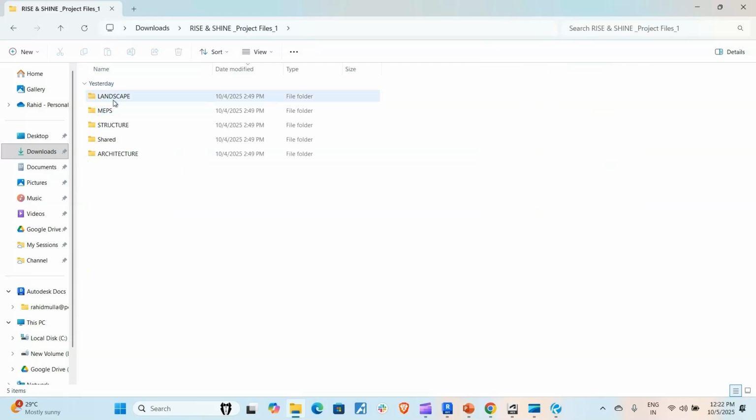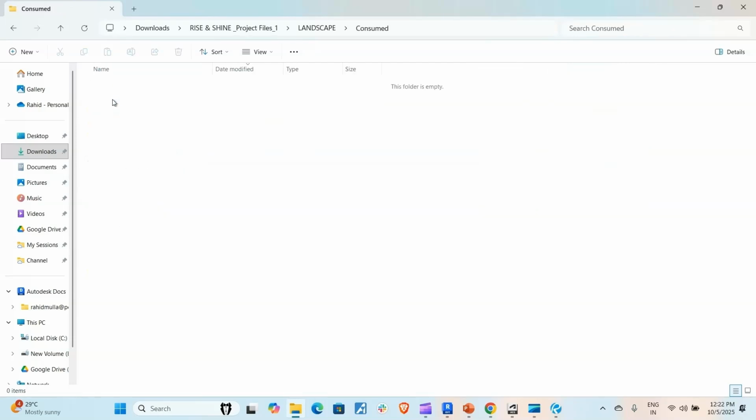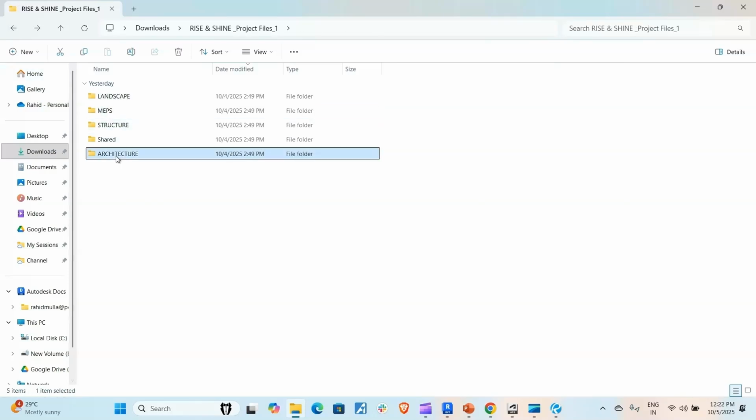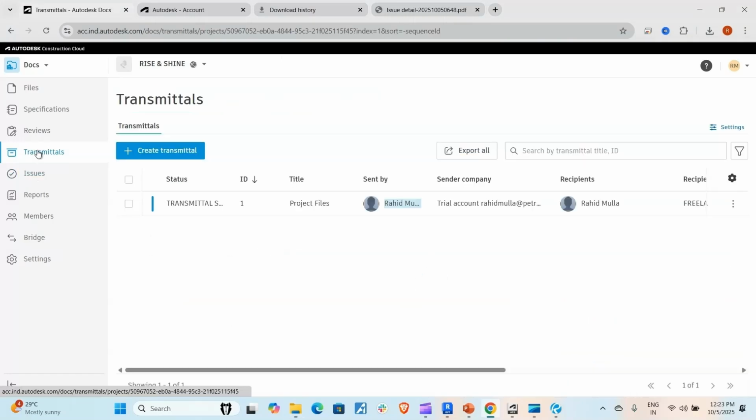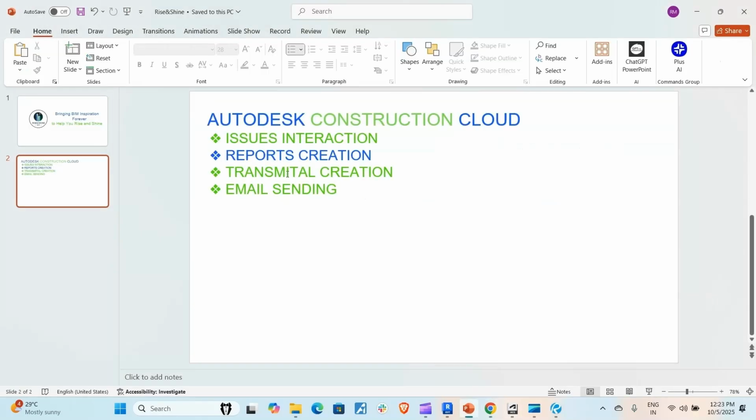And when you go here, this is all the models and everything that the other person will be able to see. For example, you know that we have a model in architecture, and you know that also we have a structural model. So no matter whether it is PDF, whether it is DWG or report or anything, everything will be sent. Okay, so this is a transmittal issue I have created. And now let us see what else is remaining.